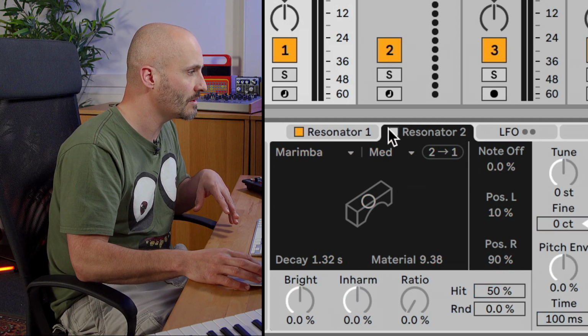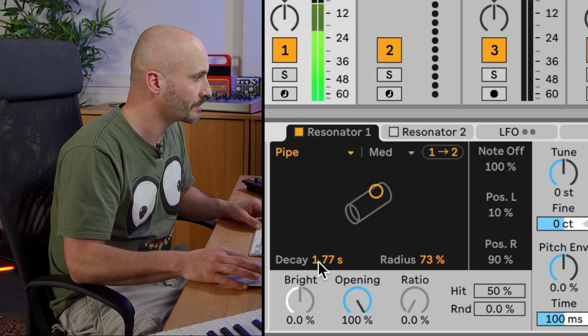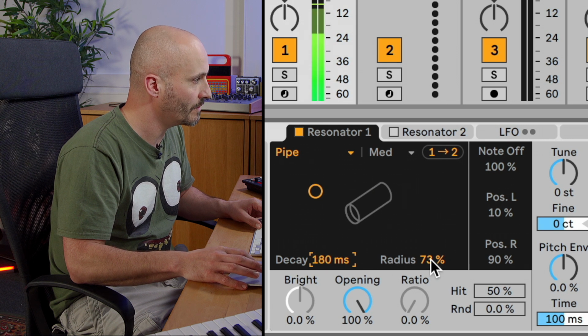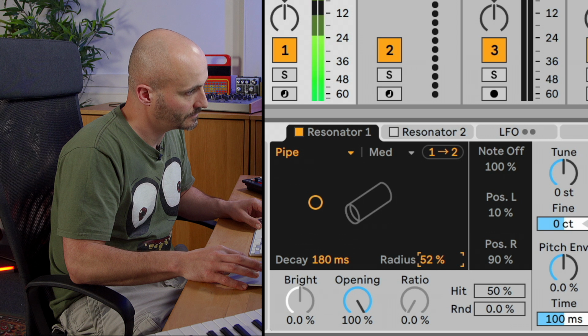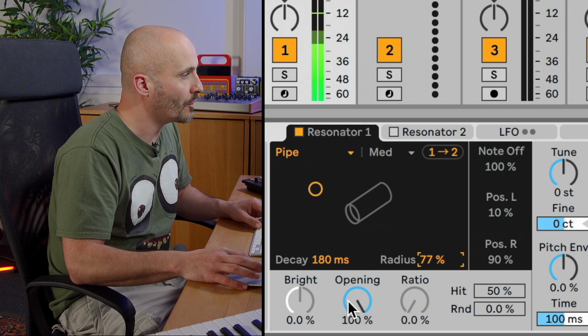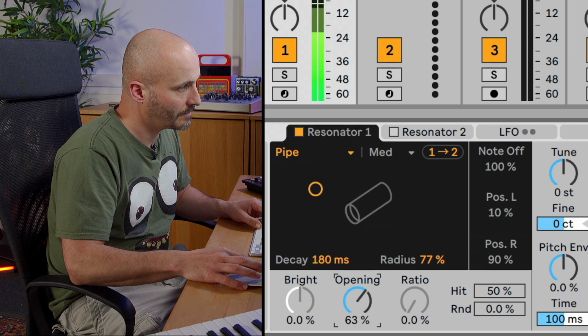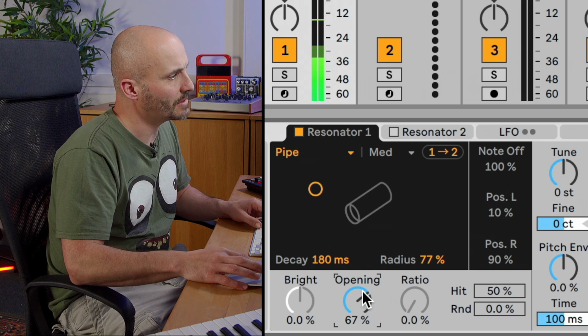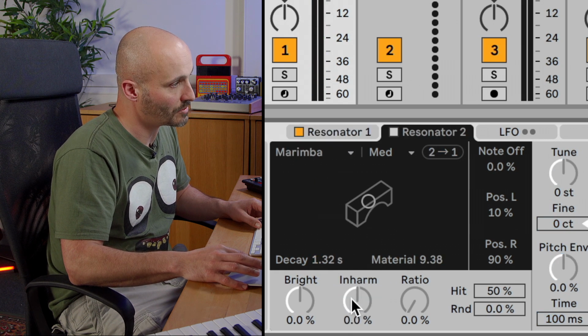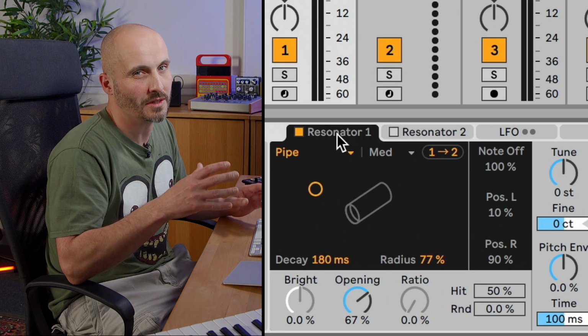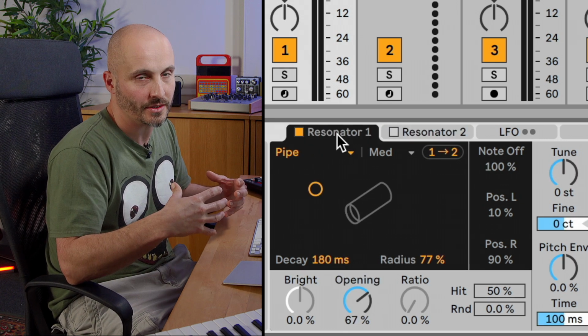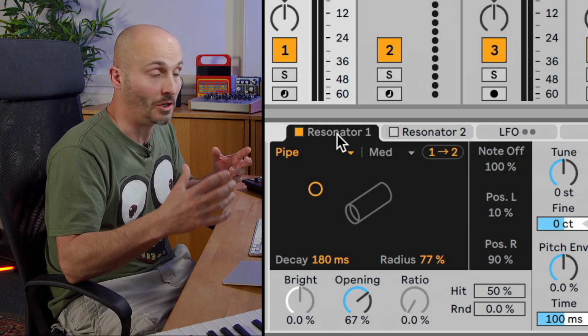So let's just mute Resonator 2 and go for Resonator 1. Play with that radius control. And there we have an opening of the actual pipe at the end as well that we can alter. Which isn't too dissimilar from the sound that we get of this inharmonic option, which we'll get to on the marimba, which is basically skewing the harmonic content to either push closer together or be more spread out. And either way, it just gives it a lot more character.